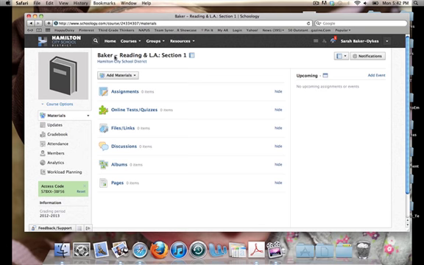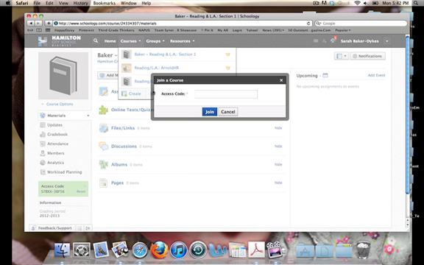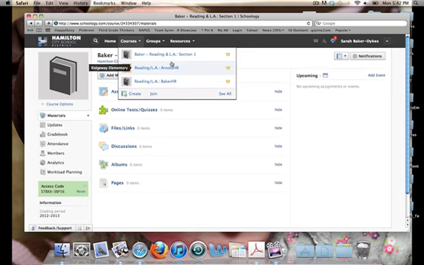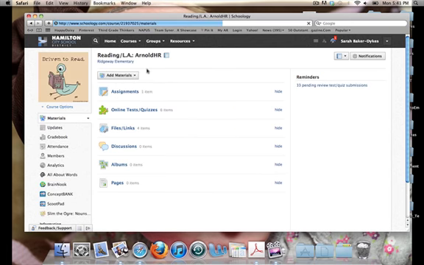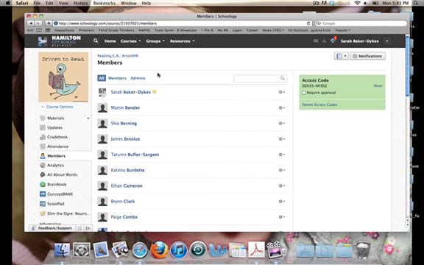When they get logged in, they would go to courses and choose join. And this little box would pop up, and they would have to put in the access code that comes along with your course. Once they've done that, those kids will show up in your courses. So if I go up to one of my other courses that I have created already, I can see that all my items are here. I can see my members, and all of my students are here as well.